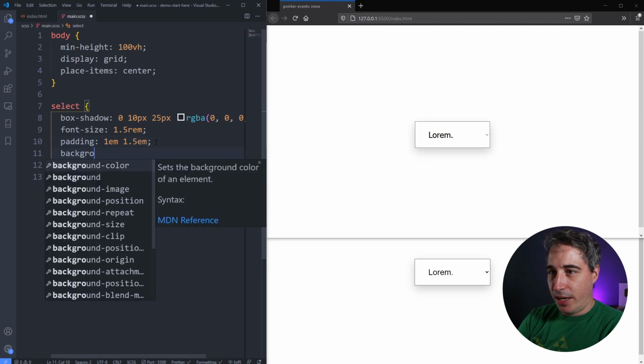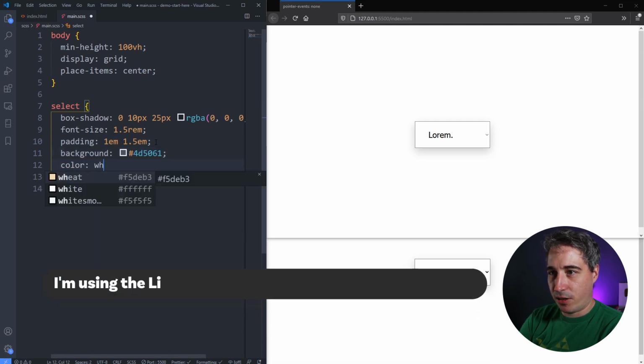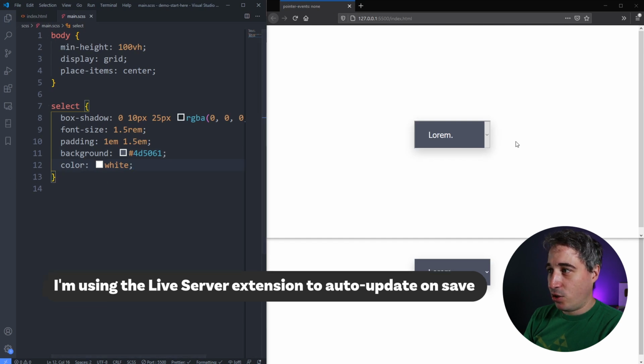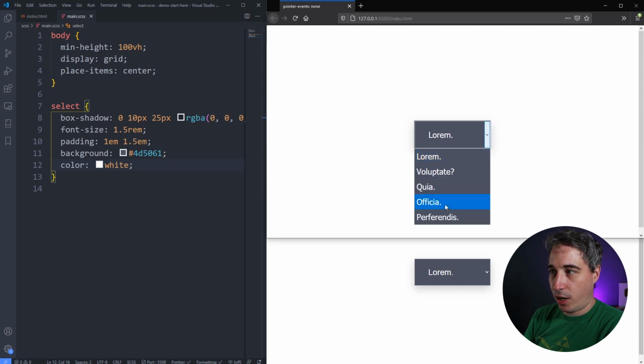I've also chosen a color ahead of time, which is this, a dark blue, and then I'll just give a regular color of white for the text so we can still see it. When you give these to your select menu, you can see that my drop down is working. All those colors have inherited through to the options.